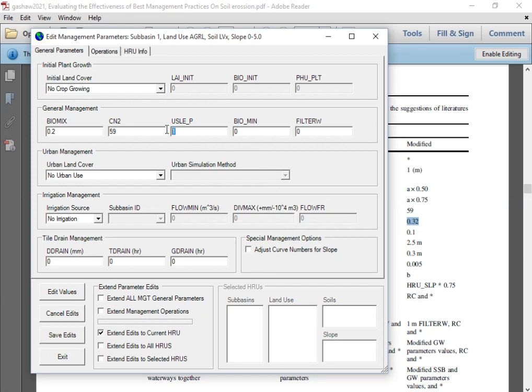Okay, as I am showing you as an introduction, you should work in detail. So you should make it in such a way and extend it for the sub-basins, in agricultural land, this soil, this slope.